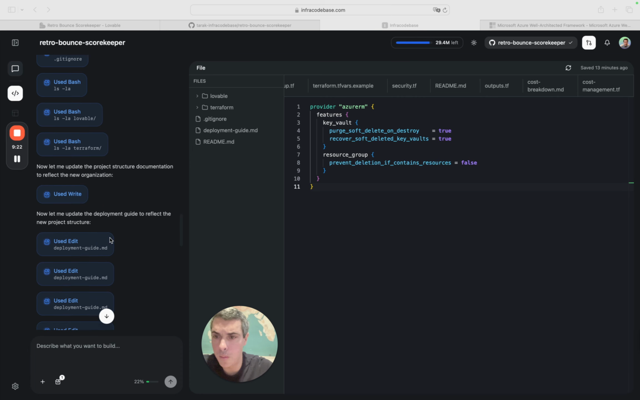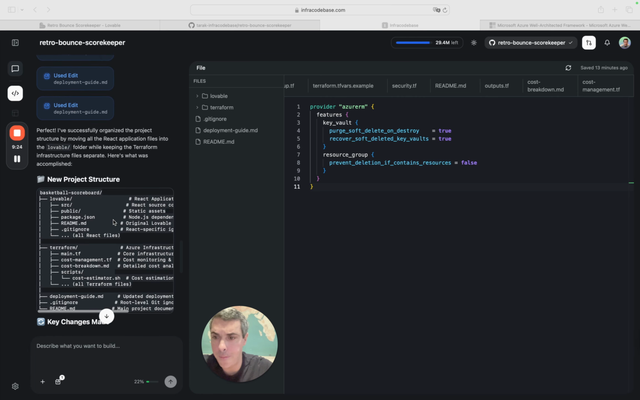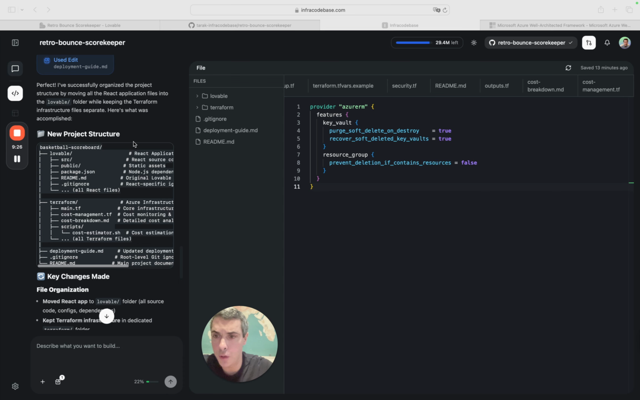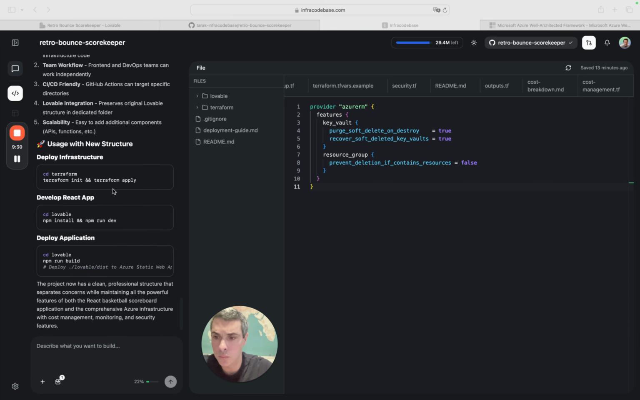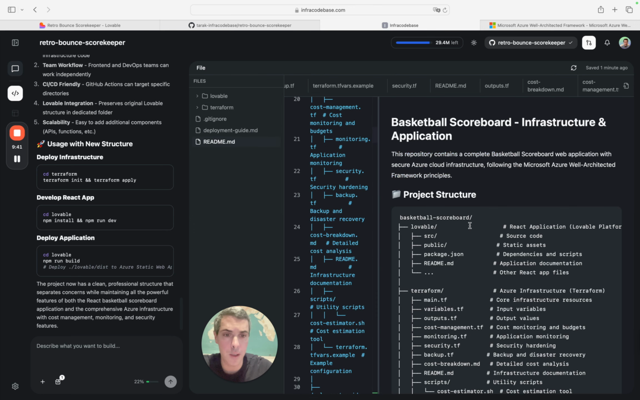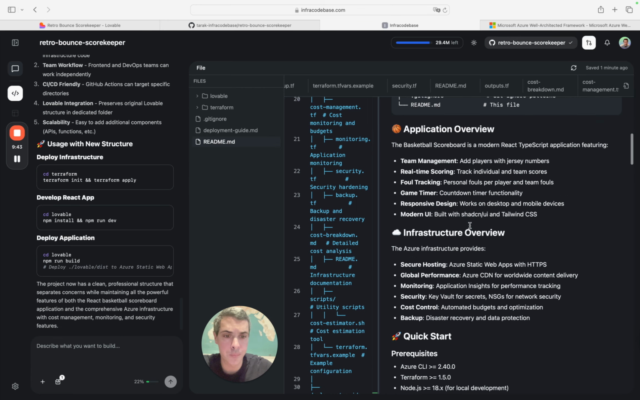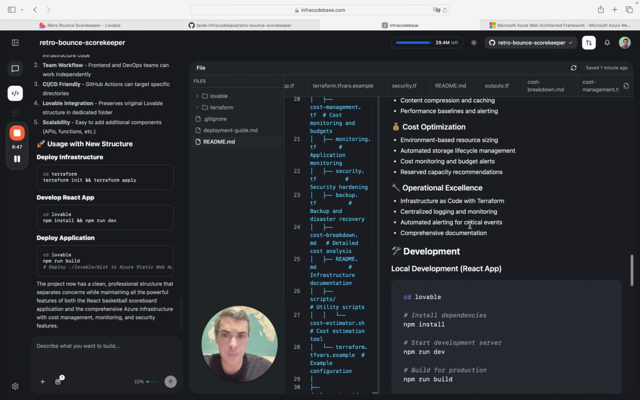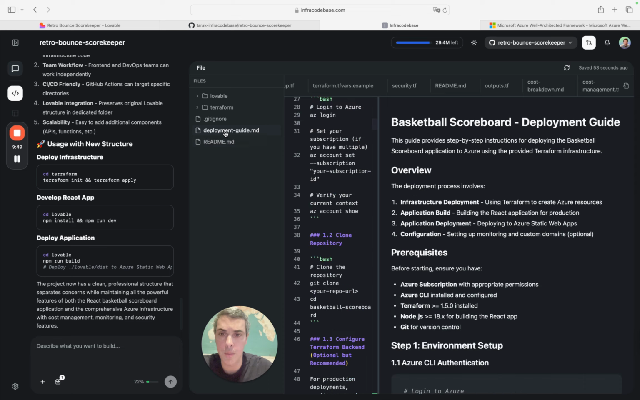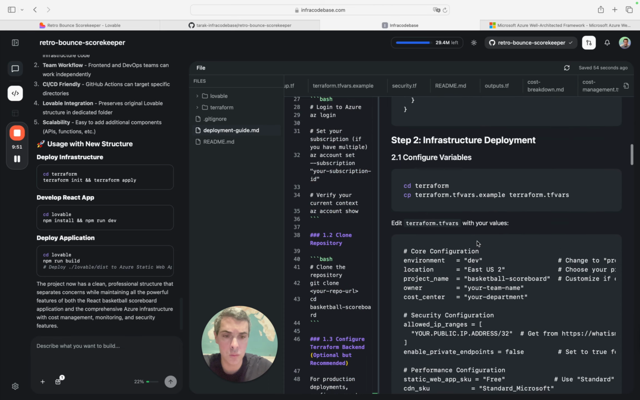So here we can look at everything that has been performed, the new project structure, the key changes that have been made. And now here we have two specific folders, one Lovable, one Terraform. Here we also have the README that we can check, with the cost, everything that has been done. Here we also have the deployment guide, if we want.